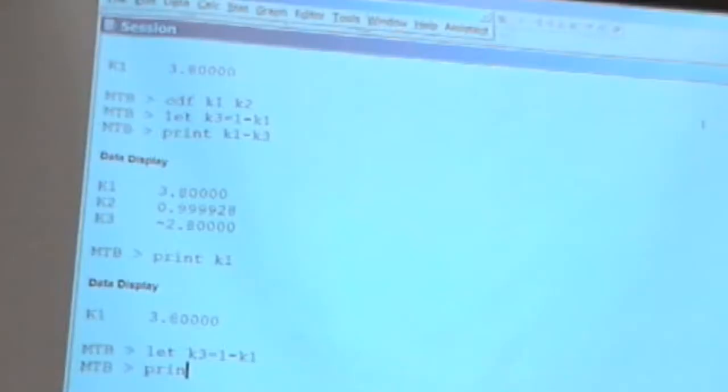Oh, the K3 is... The probability is in K2, I want to let K3. I still did it wrong. You want 1 minus K2 instead of K1.